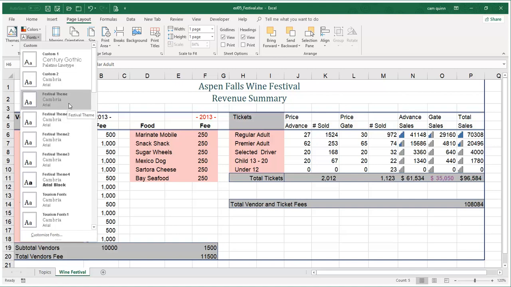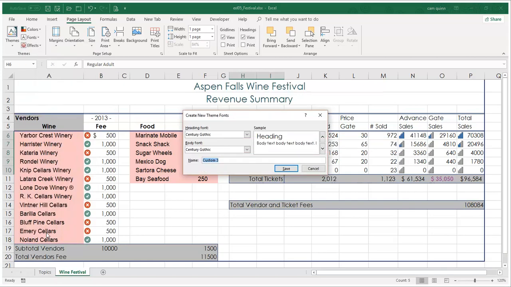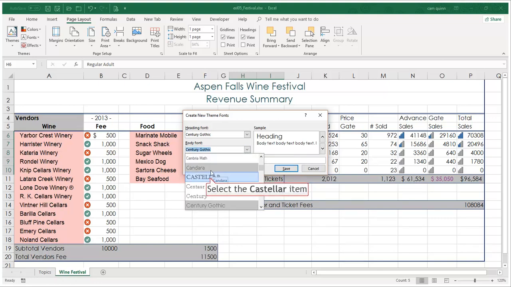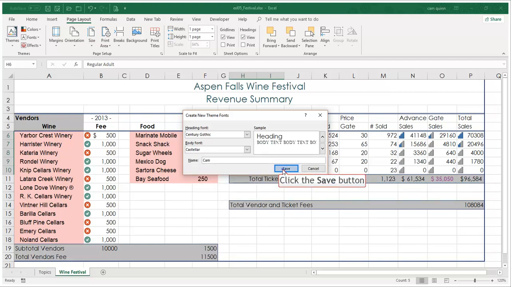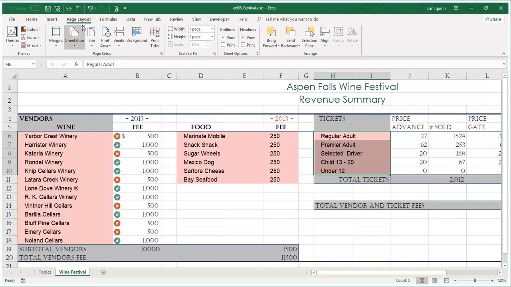So we're going to go down to Customize, and I'm going to give it a name. I'm going to call it Cam. And you can see that by default it's got Century Gothic for headings and it's got Century Gothic for body. I'm going to change the body font to, let's pick something dramatic, so this Castellar. And I click OK, and you can see that all of my text that has been formatted is going to change to that new body font, which really looks god-awful, so I'm going to get rid of it again.